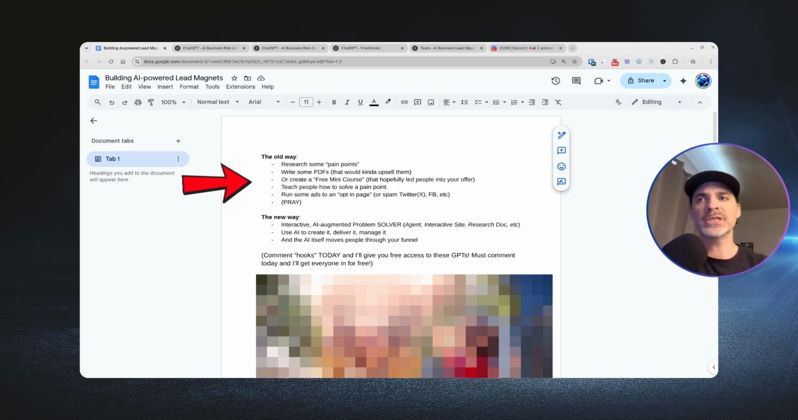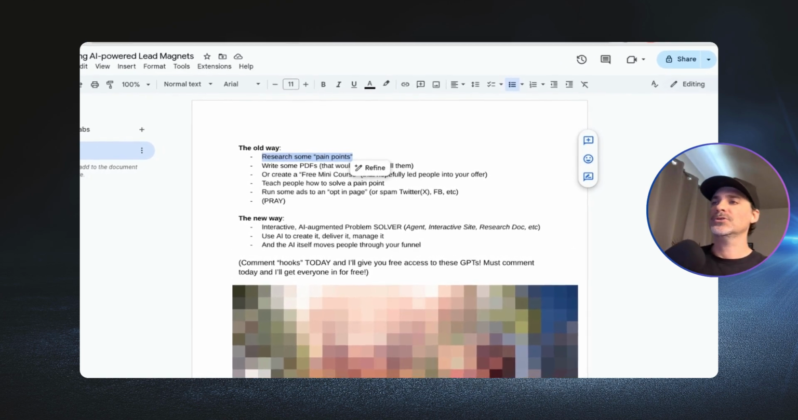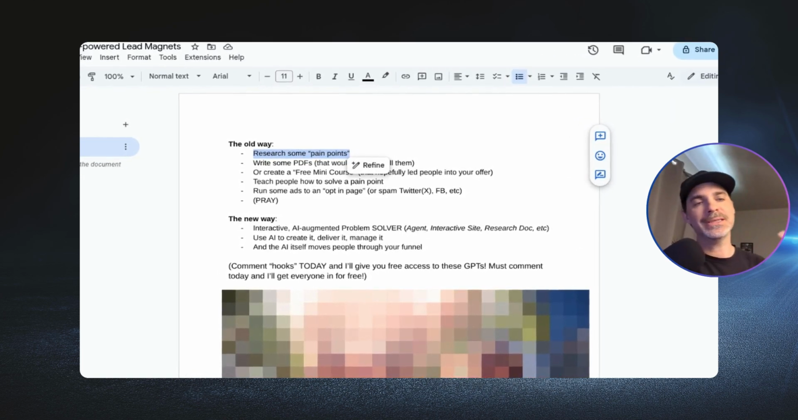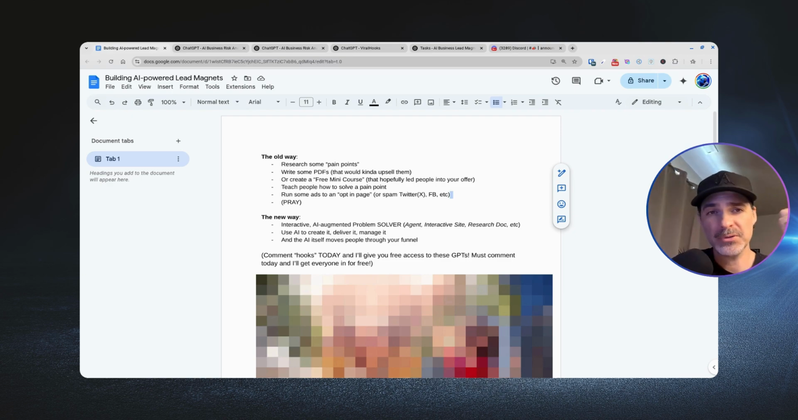You just would research a lot of pain points for a target audience, for whoever you are trying to target, to turn them into a lead and to get them into your funnel. Research all their pain points, write some PDFs, and then try to upsell them inside of that PDF, inside of that document. Building lead magnets with AI, it's making life so much easier. And these are a different breed of lead magnets.